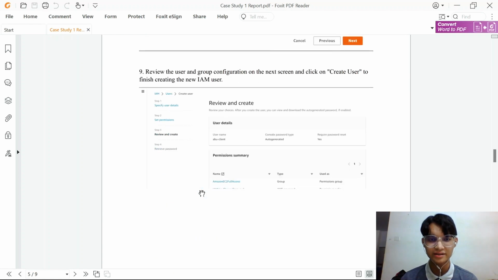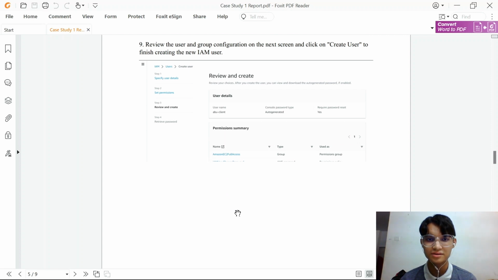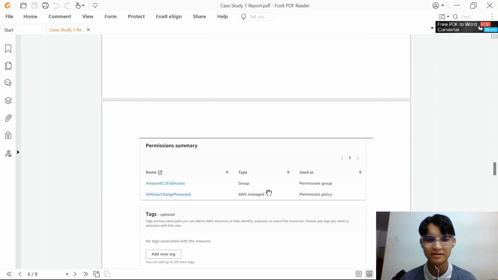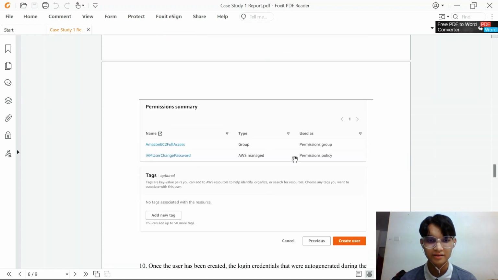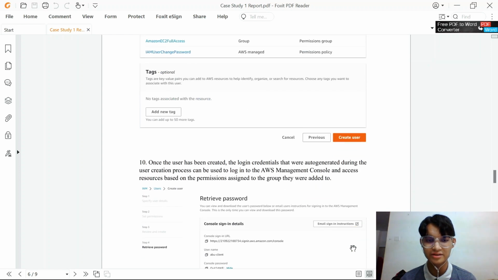After that, review the user and group configuration on the next screen and click on Create User to finish creating the new IAM user. So review what you have just configured, like it shows the username, console password type, and permission summary. And then just click Create User.